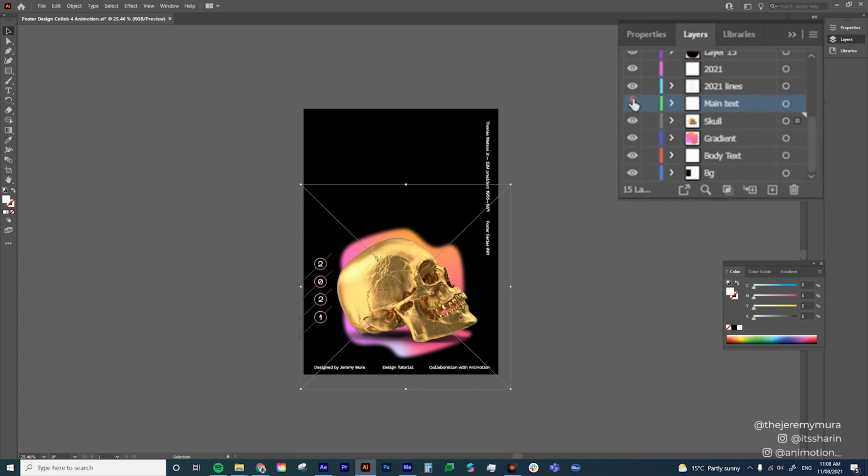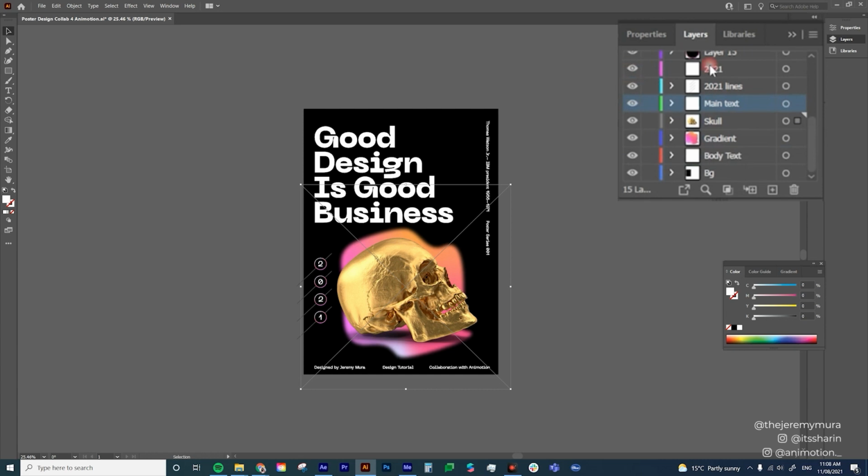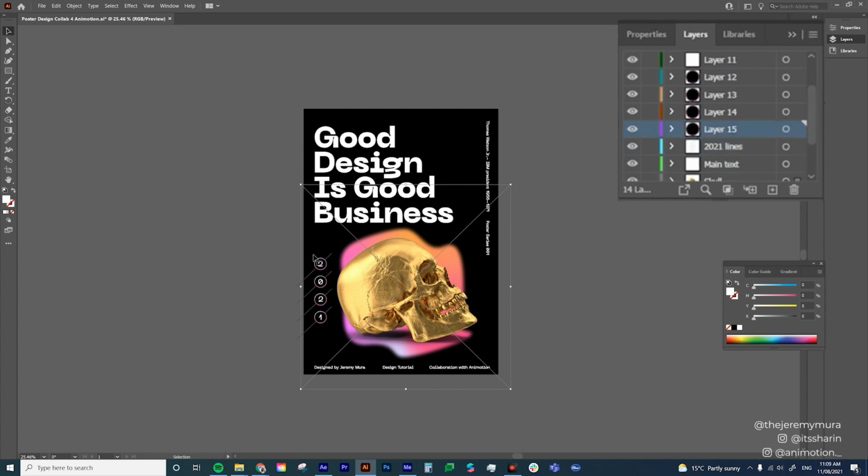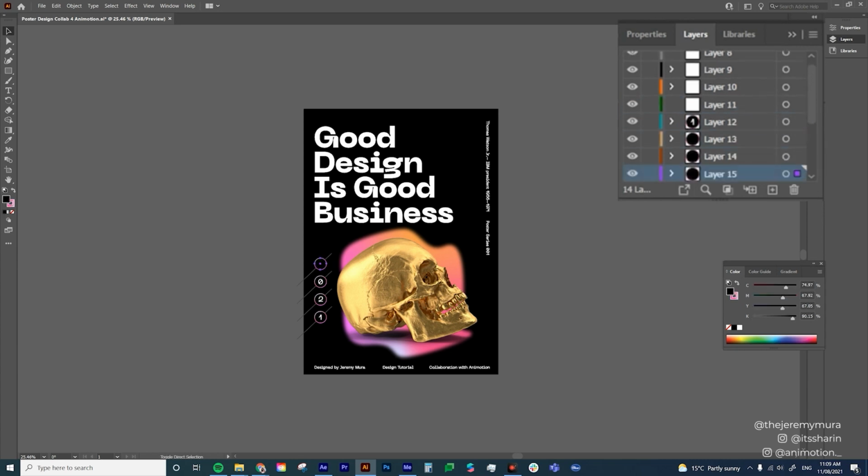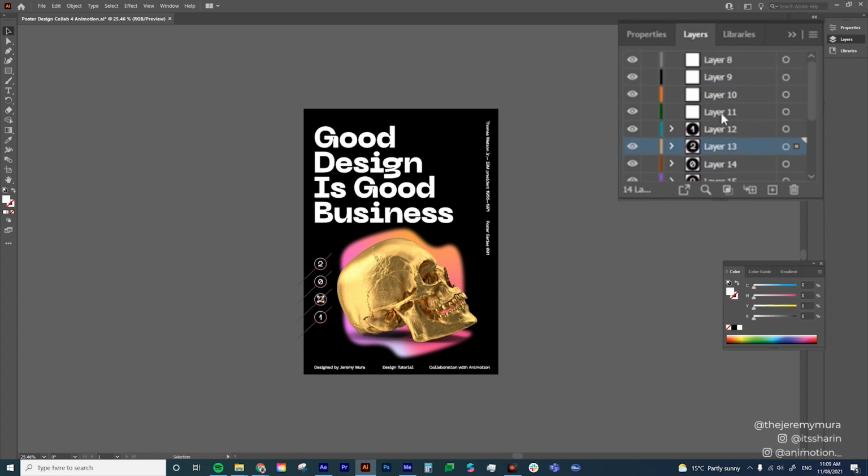We can probably delete that layer over here, the 2021. So I'm gonna delete that. What I'm gonna do, actually, I'm gonna bring these little numbers on the same layer as the circle. So I'm gonna hit Ctrl X and then paste it on here, Ctrl Shift V. And then once the numbers are in the same layer as the circle, I'm gonna delete these layers because we don't need that, because that's empty.